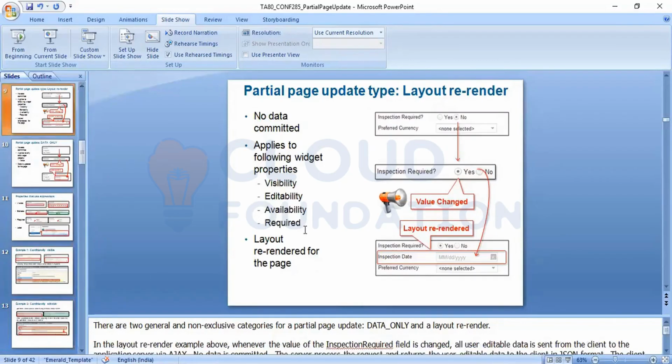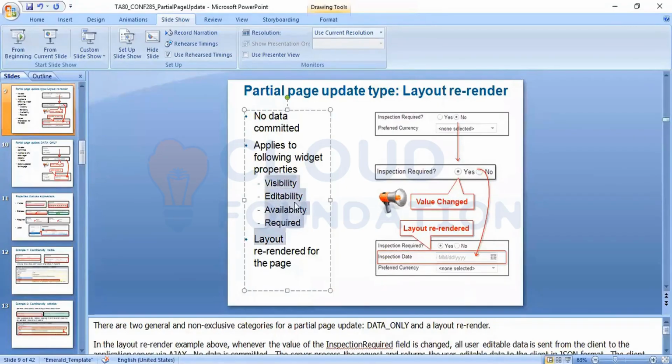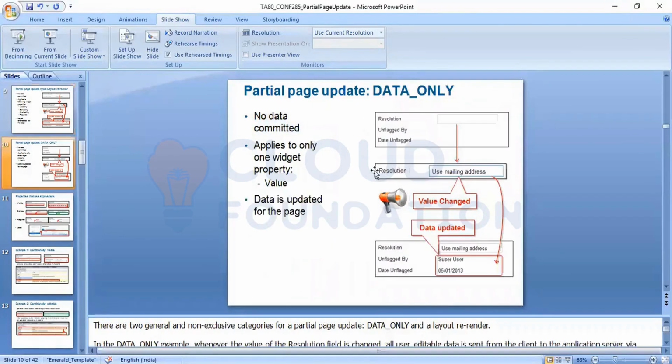These are the 4 fields which can be changed: visibility, editability, requiredness, and availability. And when the properties of these fields are changed, we call it a render or re-render change. It is re-rendered for the layout, for the page, because the page layout is changing. In this case, no data is committed because data is not changing. Only the page layout is changing. No client reflection data is committed.